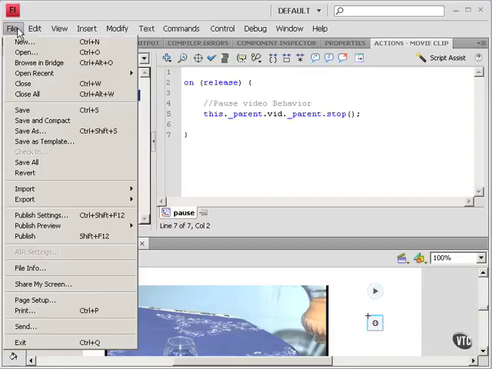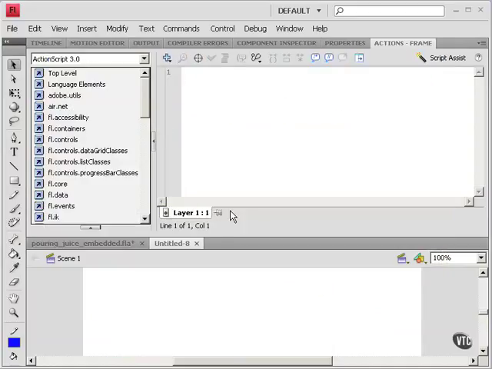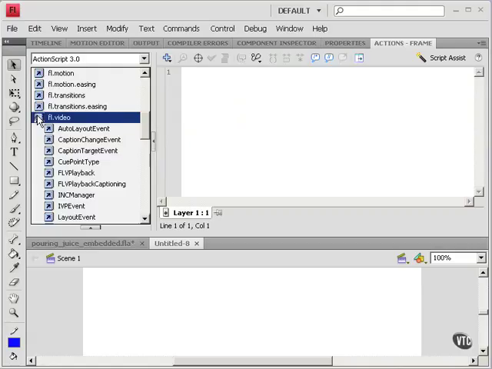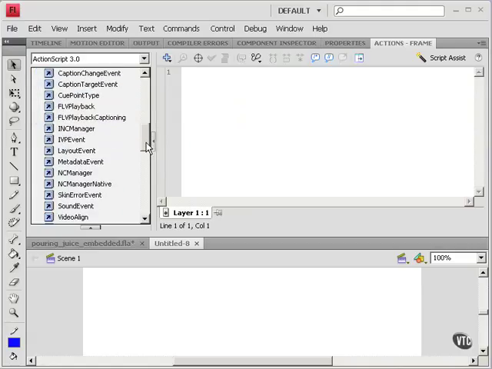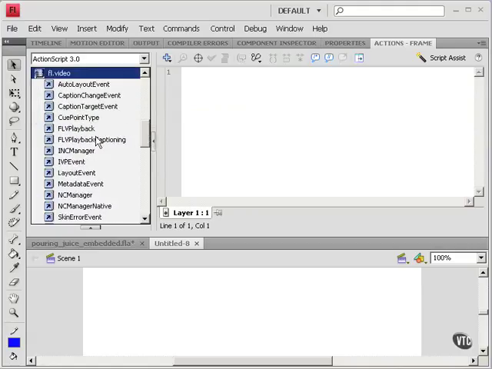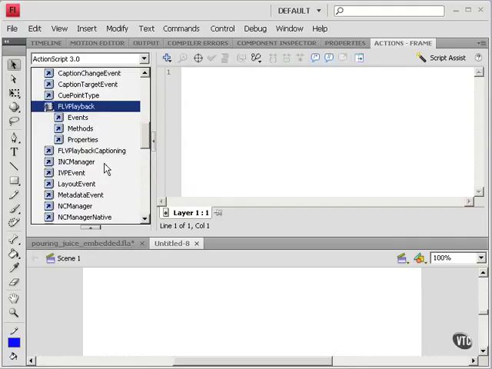So let's open an ActionScript 3.0 file. So now this all pertains to ActionScript 3.0. Here we have video. Open that. All this pertains to video. So for example, here we have our FLV playback component. Click on that. It has events, methods, and properties pertaining to the FLV playback component.